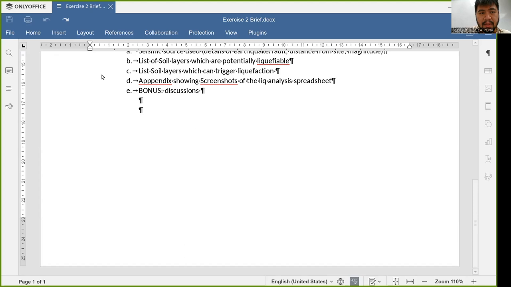All right, now, I'm going to show you the spreadsheet that we use to do a liquefaction analysis. Okay. Very important here is that this spreadsheet is color-coded. Basically, all cells in yellow are your input cells, meaning you have to input some data in there.